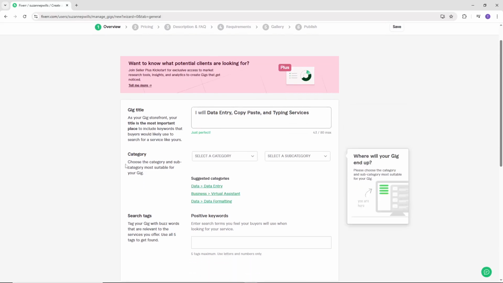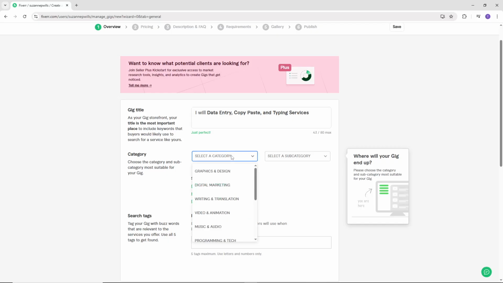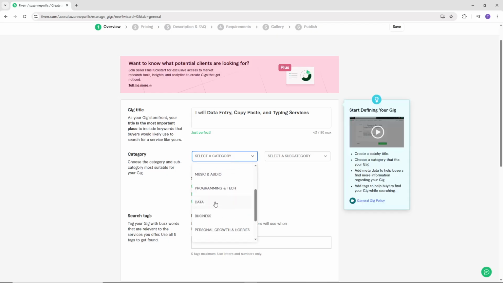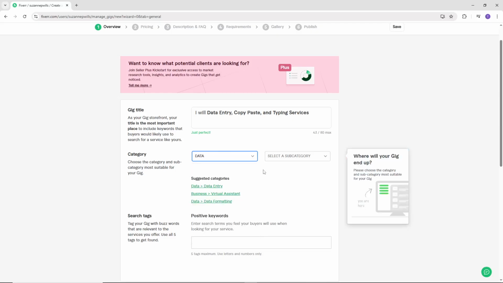Next, you'll need to select your category by clicking the drop-down menu. Browse through the options and choose the one that best fits your service. This helps Fiverr place your gig in the right marketplace section where buyers are actively searching.